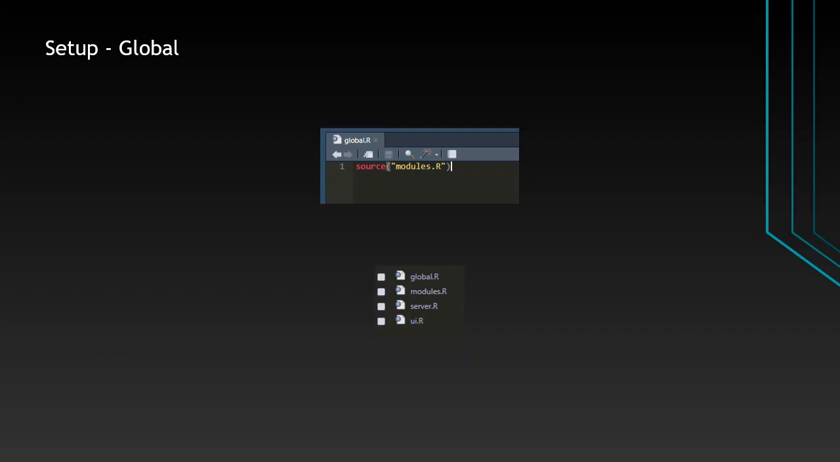Within this particular example, we're going to start with 4 files: the UI and server, as usual, global, and then our modules file where we will keep our modules source code. Within global, we need to call our modules code, so we are going to source modules.r.